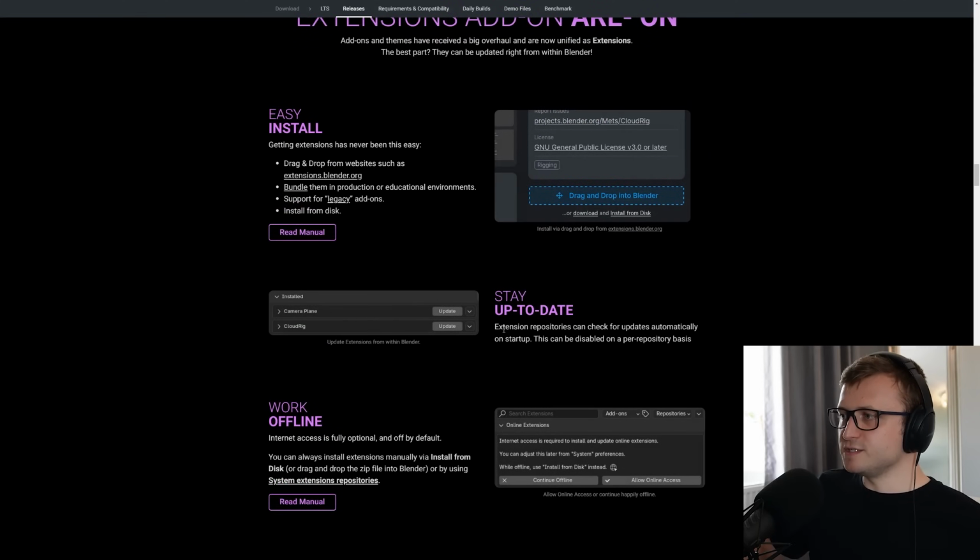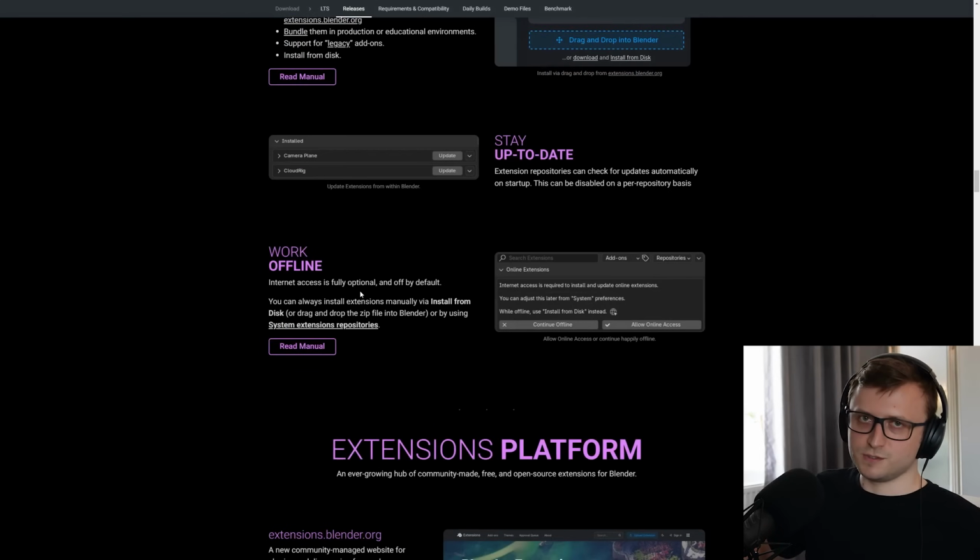Stay up to date. Extension repositories can check for updates automatically on startup. This can be disabled on a per repository basis, and this works offline, so don't worry. Blender isn't suddenly going all DRM and weird. Internet access is fully optional and off by default. You can always install extensions manually via install from disk, or drag and drop the zip file into Blender, or by using system extensions repositories.